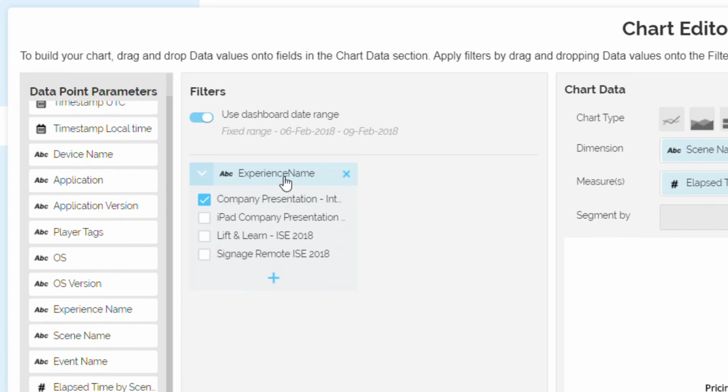Right now it has something called experience name. Think of that as a pre-filter. I am pre-filtering the data before it appears in the chart. Right now this is saying only supply me with data points collected for this particular experience called company presentation. There are other experiences for which we've collected data, and all of that data is available to me, but I only want to see the data for this particular experience.